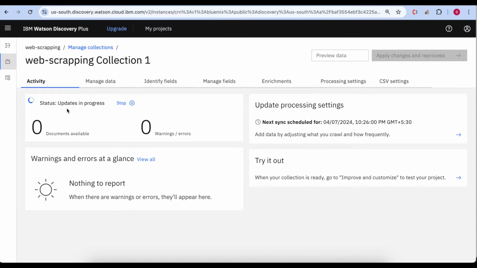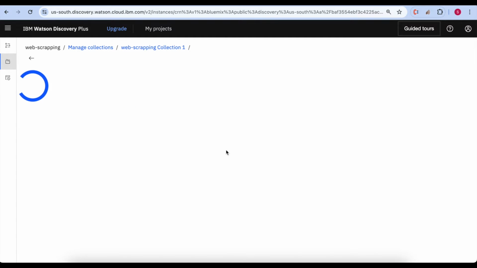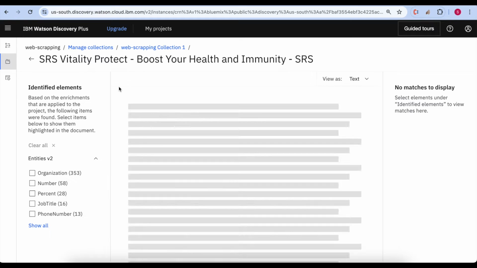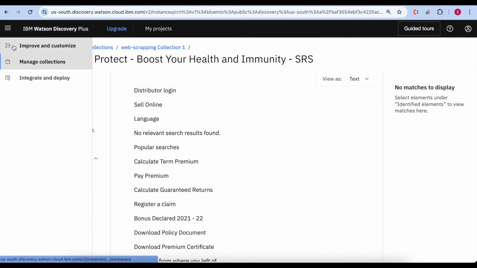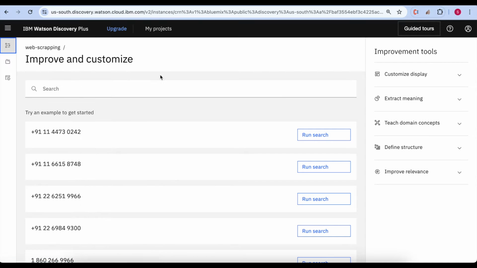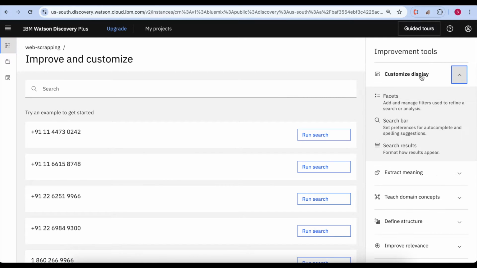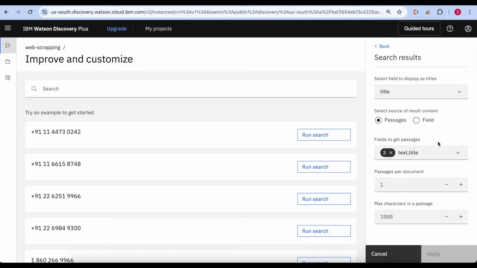Here we can see the status is updates in progress. Here we can see the website URL extracted in the form of text. And now we can see under improve and customize, under customize display, under search results, you can specify how many passages you wanted to extract per each query, and then characters also you can specify and click on apply.